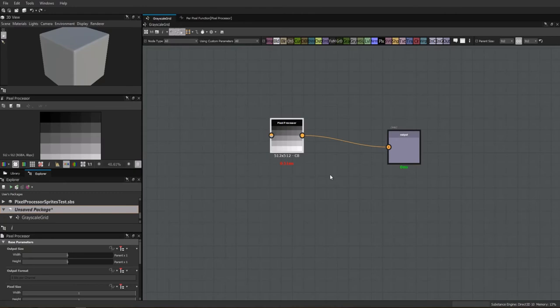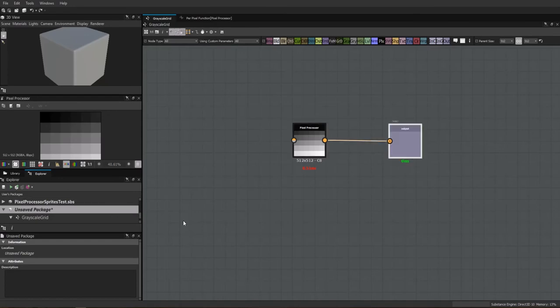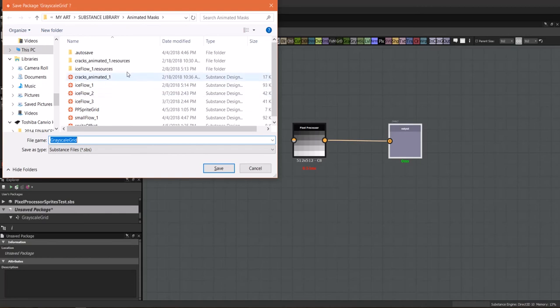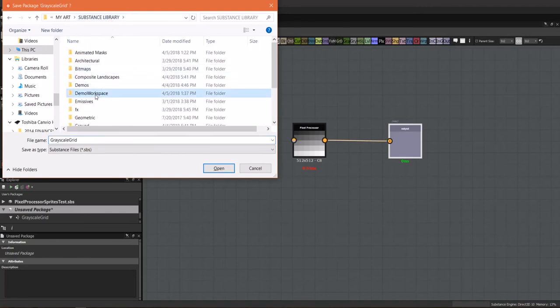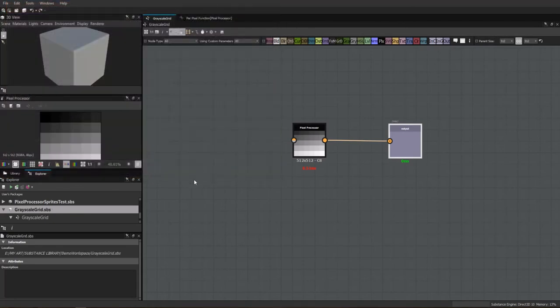And the reason we had that sort of warning sign was because there was no output selected. It needs at least one output, and we just didn't have it hooked up. So the second we hooked up that output, that little warning sign went away. And now we can save this to our library, and we'll just put it in our demo workspace, and we'll save it in there.